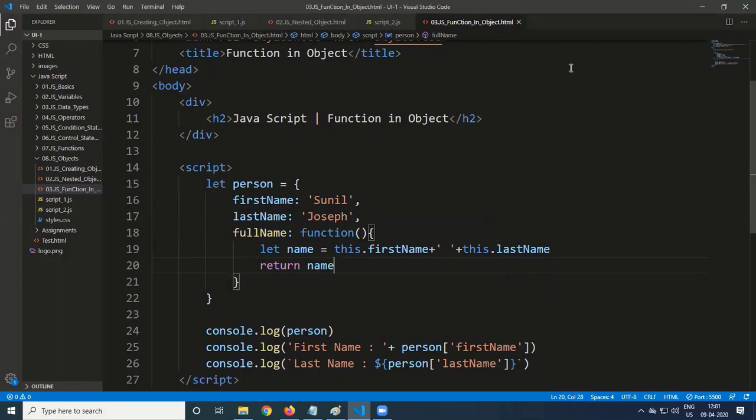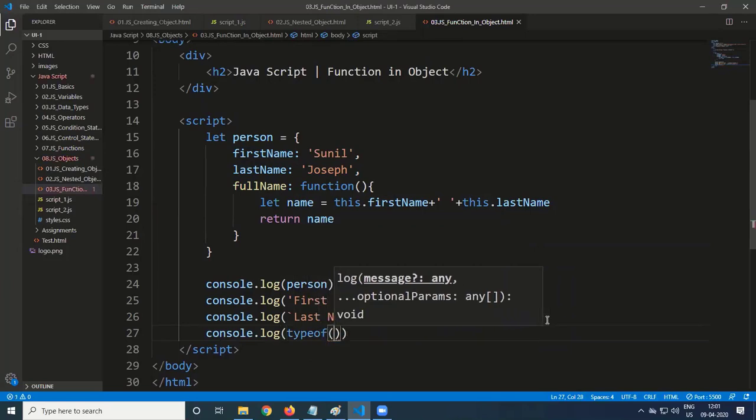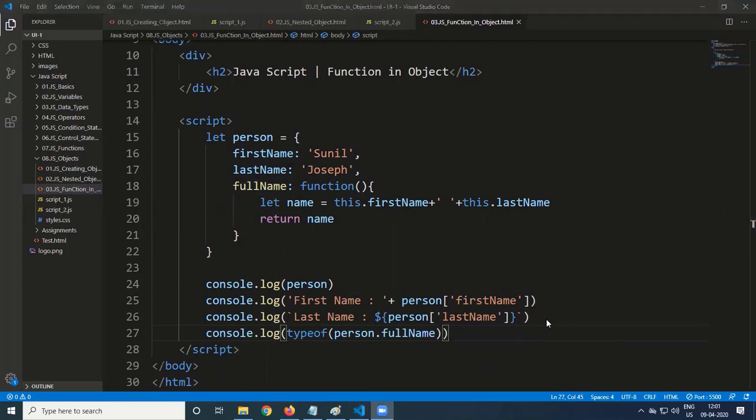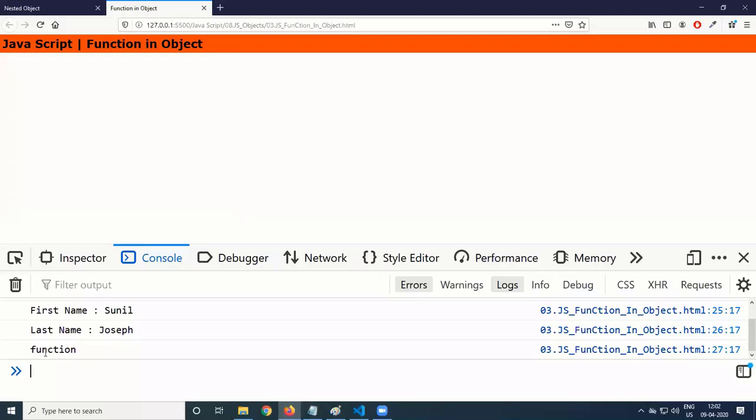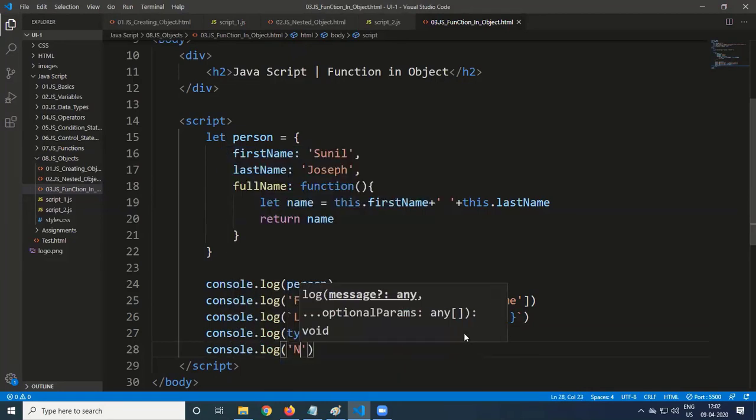Now this person is an object, and it has three properties, where full name is one property. What type of value is that? It is of type function, an anonymous function. Just for our understanding, console.log typeof person.full name. What type of property is person.full name? The type is function. So first name is a string, last name is a string, but full name is of type function.